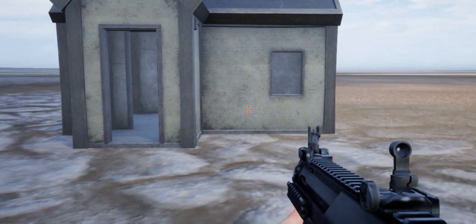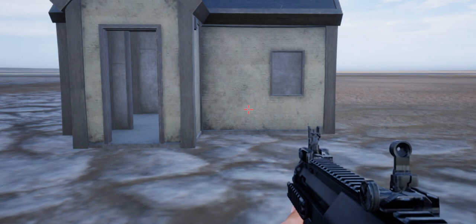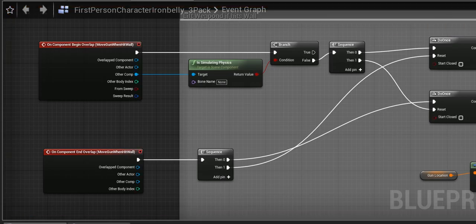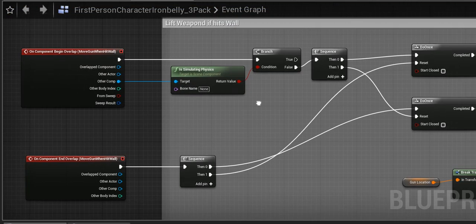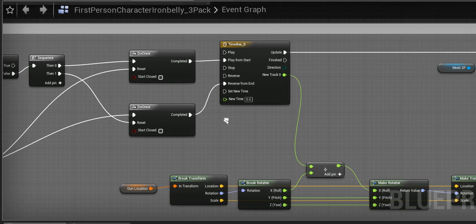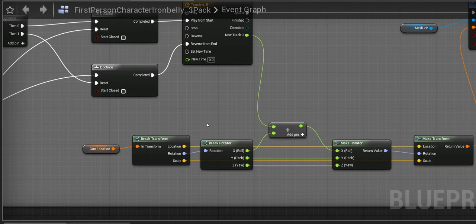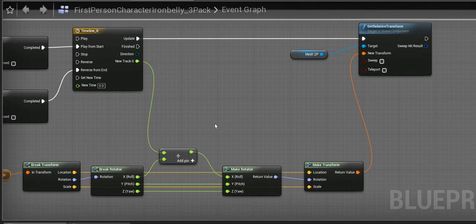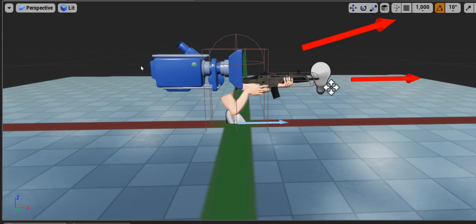You're not using a tick. So basically, you just put a collision on the end of your gun, and then set up the code just like this on a begin overlap. Set a timeline. Get your gun location. Transform. Set that, and then run through here. If you have any questions, or if you found a better way to do this, I would love to hear some feedback on this.